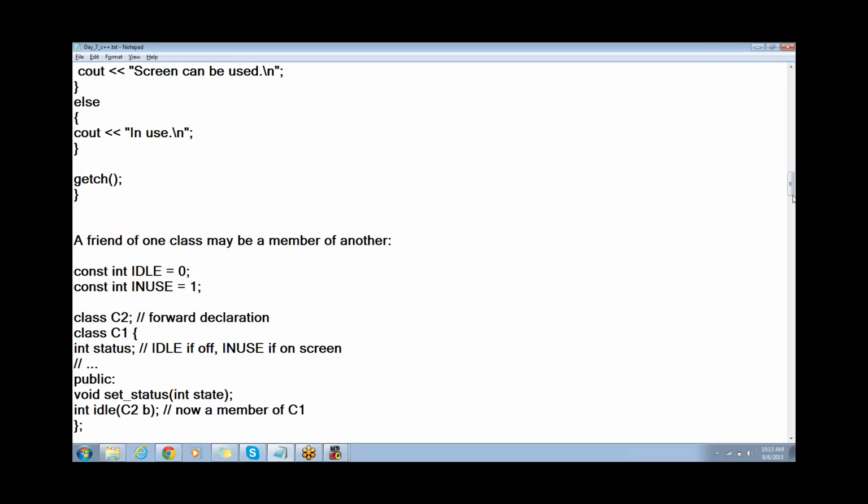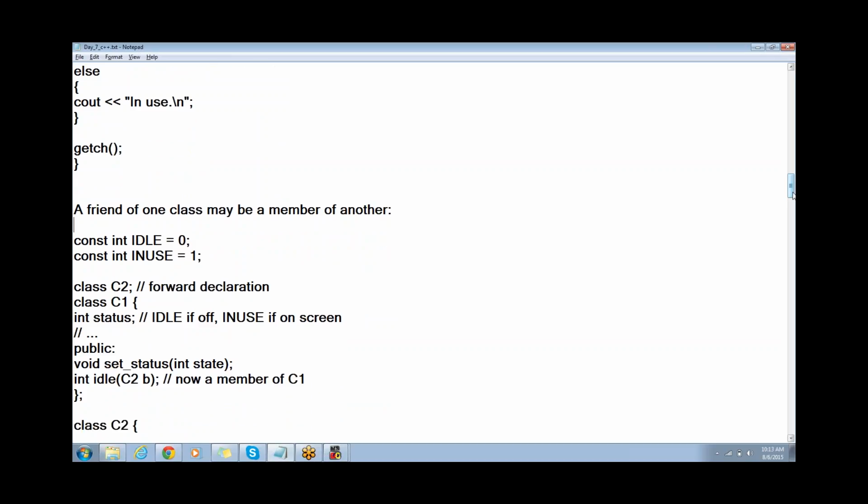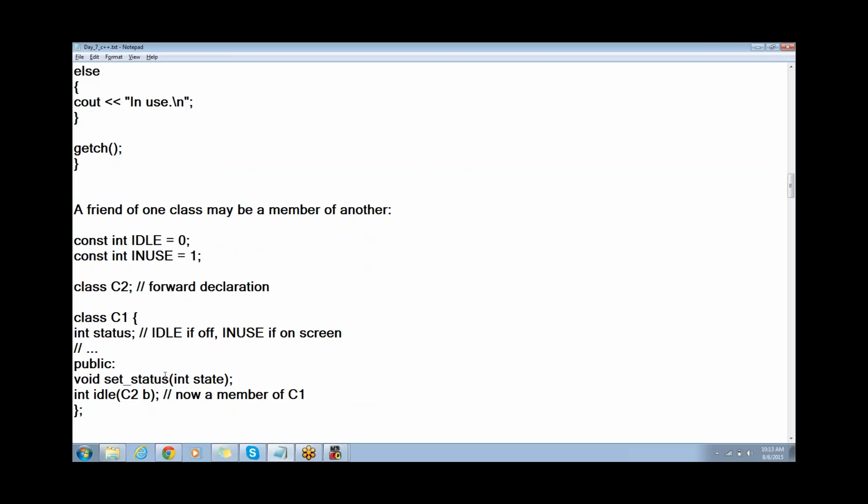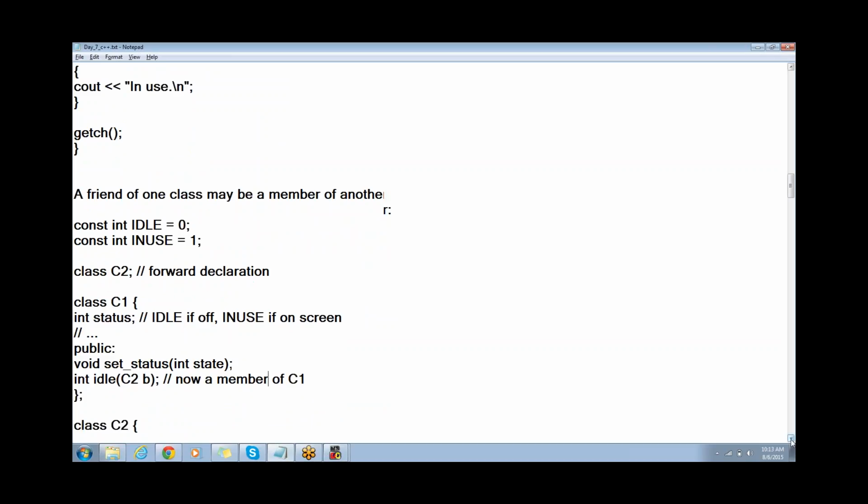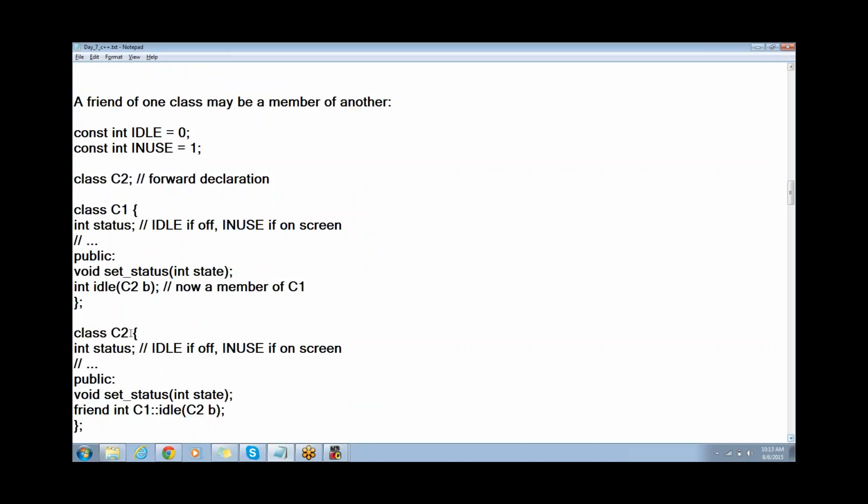So now the third point is, let's say I have one class C1, right? Inside that I have one class member function, correct? So similarly like here, integer idle C2b. So here we have one class C1. Inside this I have two member functions, set status and integer idle C2b. Here I am not declaring any friend, right? So this is actually a member of class C1, correct? So here, what I'm trying to do is now I'm declaring class C2. Now inside this class C2, I want this C1 member function to be a friend.